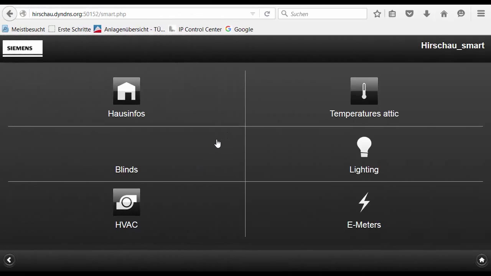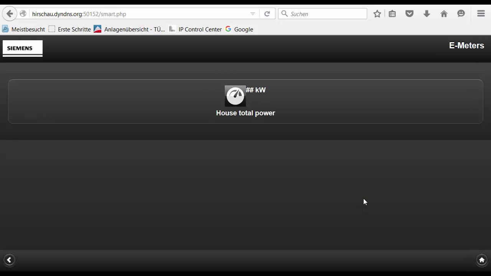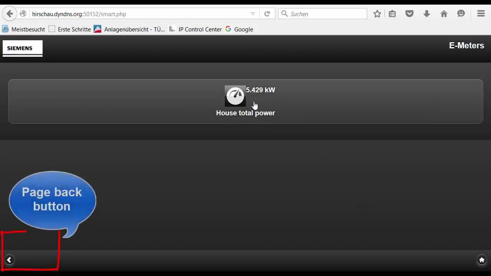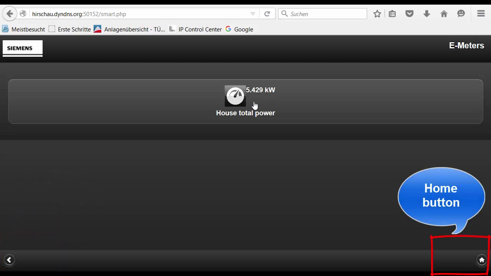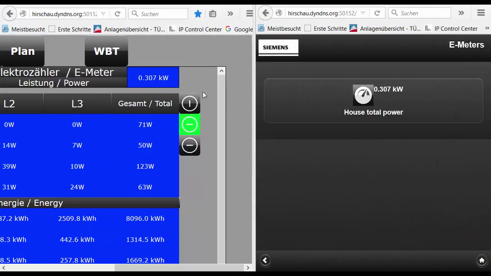Don't worry about navigating in the Smart Visu. The required buttons are already there. Jumping one page back is the button left below, jumping to the home page the button below on the right. Hint: both types of visualization offered by the IPCC can be opened simultaneously. All status displays will be synchronized at once.